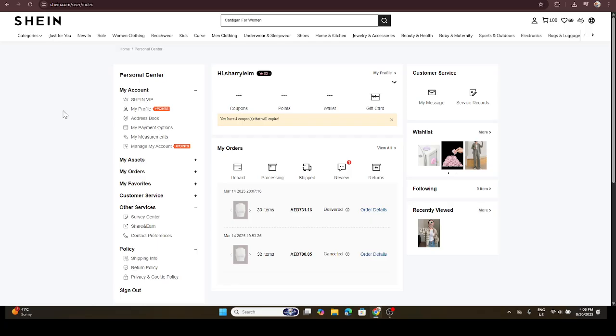Alternatively, Shein offers the convenient option of continuing with Google. If you choose this method, simply click on the designated Continue with Google button. This is a great time saver as it links your Google account seamlessly, allowing you to skip multiple steps in the process. Now let's move on to the next step.